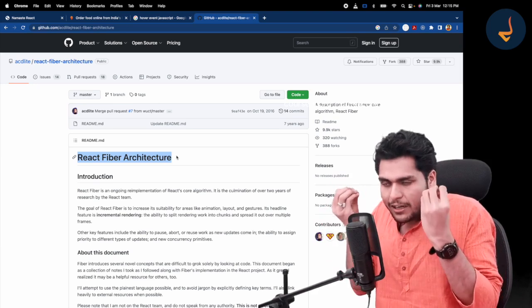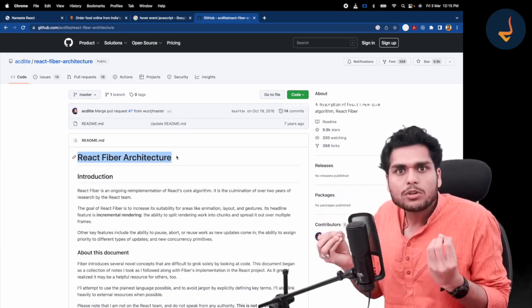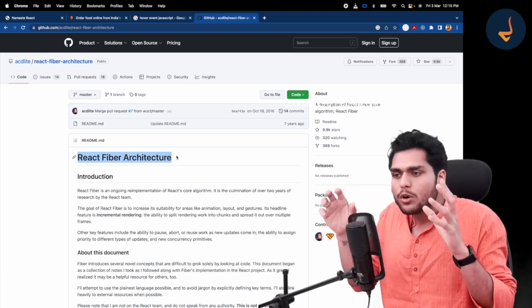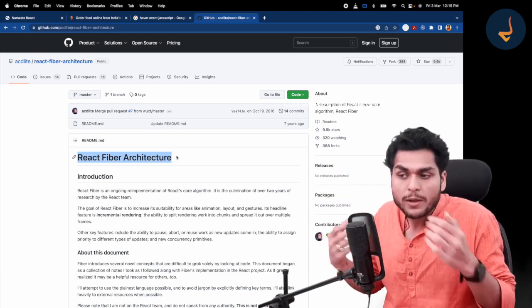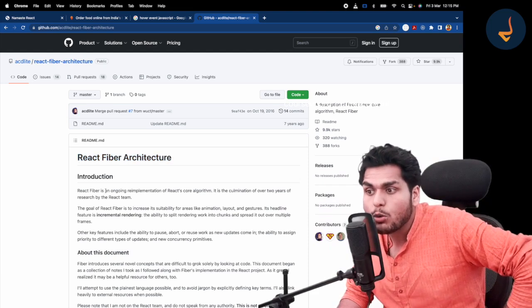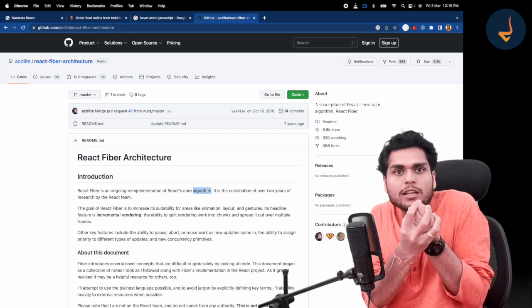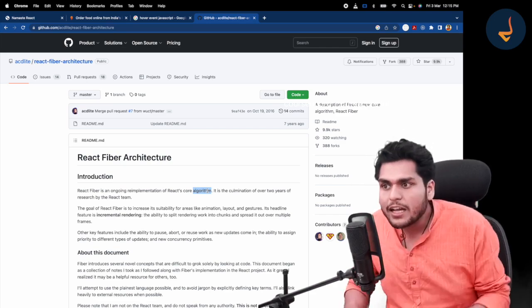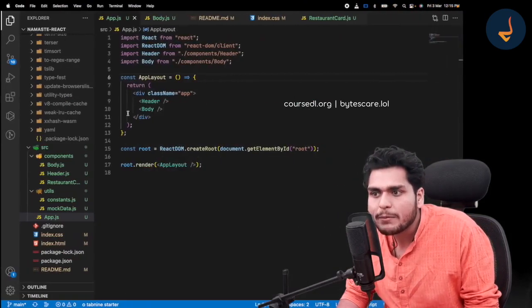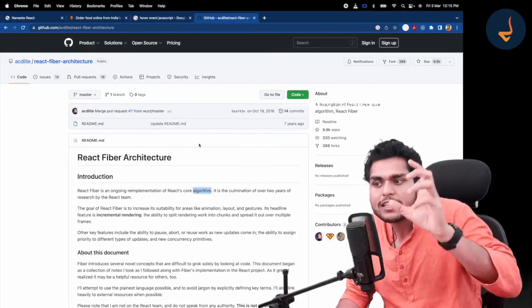Because I read a lot of things. I am curious about things. I used to find out what is virtual DOM, what is React Fiber. So React Fiber is an ongoing implementation of React's core algorithm. This is the React core algorithm. React Fiber, the React that you install, right? npm install React, right? That you see React.